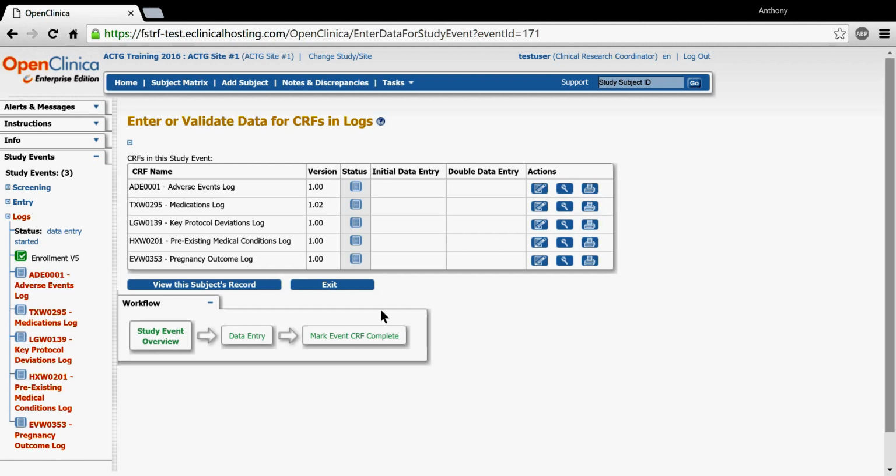Right now you can see 5 logs. You can see the adverse events log, where any kind of adverse events, clinical events are going to be entered for the study. The medications log, which covers the study treatment and the concomitant medications. And there's also the key protocol deviations log, that we'll cover lightly when we touch on that topic.